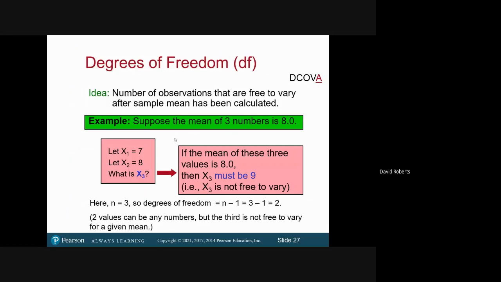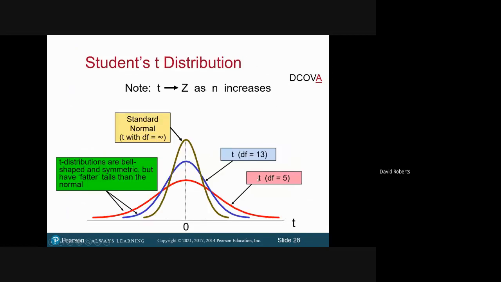Oh, it gives me a range of possibilities, and I can say I'm 90-whatever percent sure that the real mean is between these two numbers. Once again, this just shows you that as the sample size gets larger, the T distribution looks closer to the normal, central limit theorem, right? And you see the little note at the top. As T increases, it gets closer to Z.